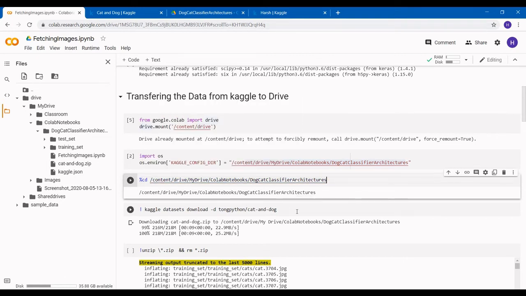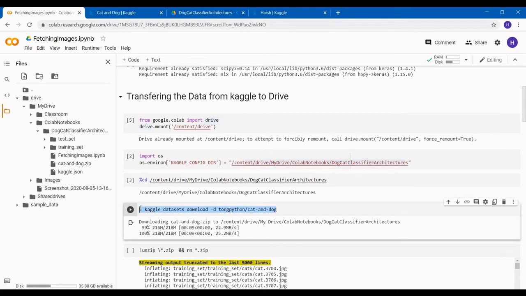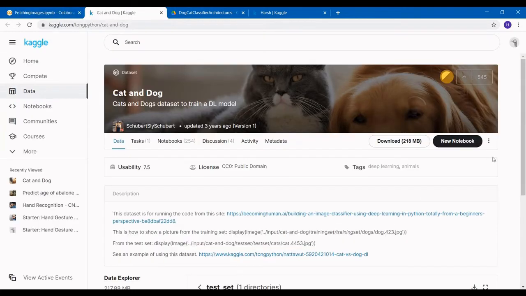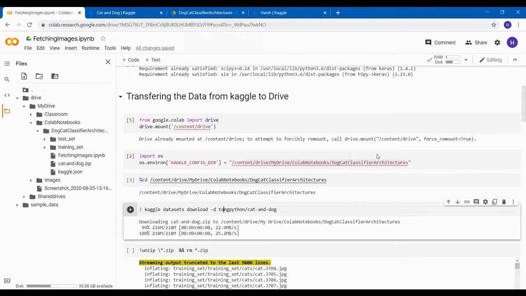After this we need this command to download the zip file, which is required to extract the images afterwards. We will get this command on the same link of the dataset. We have to click on the three dots, and now click on copy API command. It is the same command we are going to use. As you can see, it is the same command. After executing this, it will download that zip file.